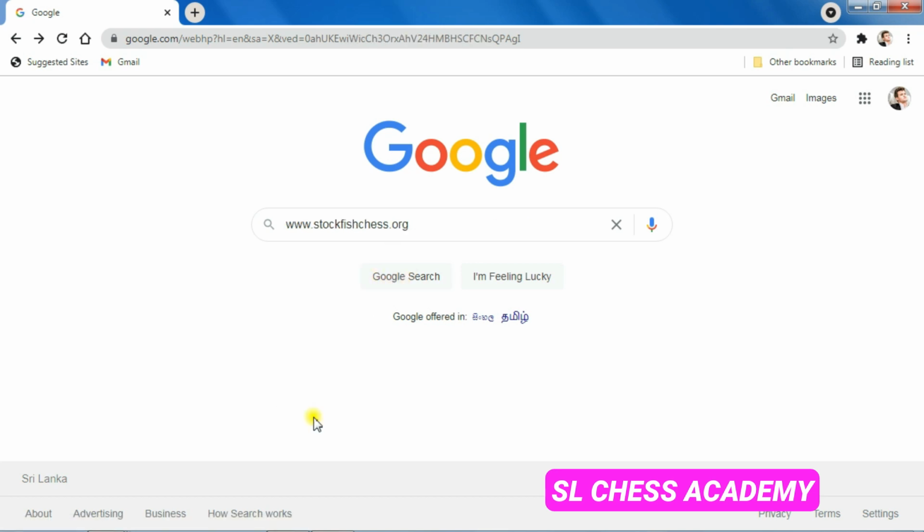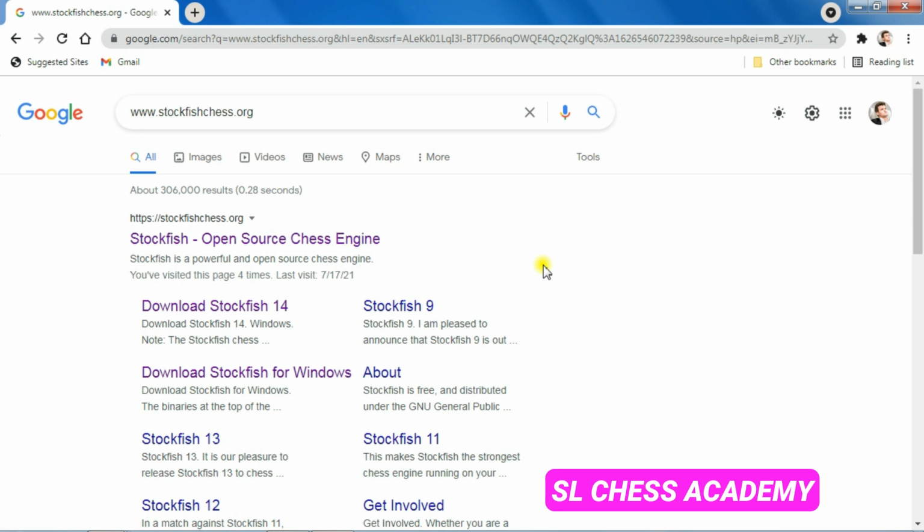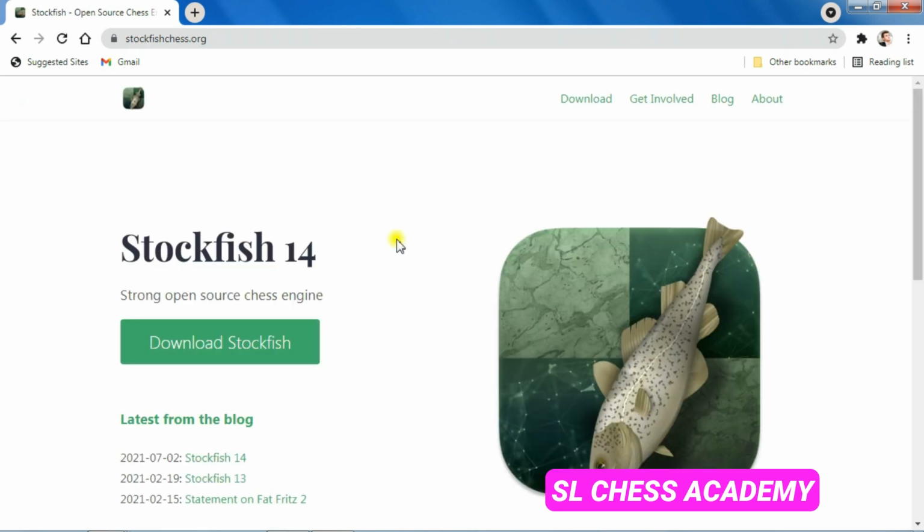To download the Stockfish 14 chess engine, you have to go to the web address www.stockfishchess.org. In the search results, you have to click the title Stockfish Open Source Chess Engine. On this stockfishchess.org web page, you can see this green button called Download Stockfish. You have to click on it.